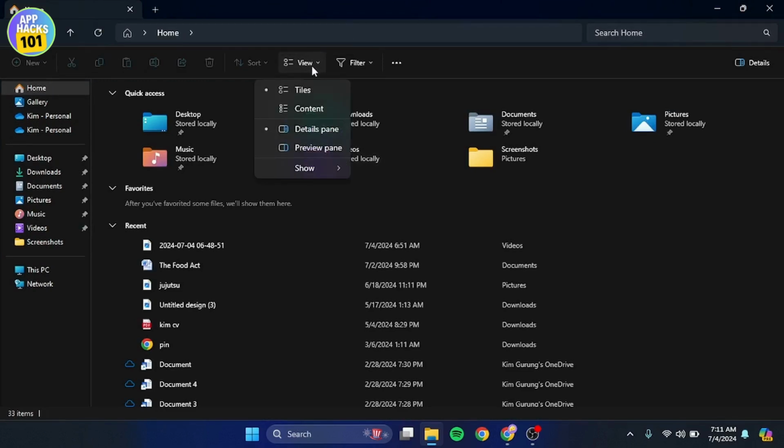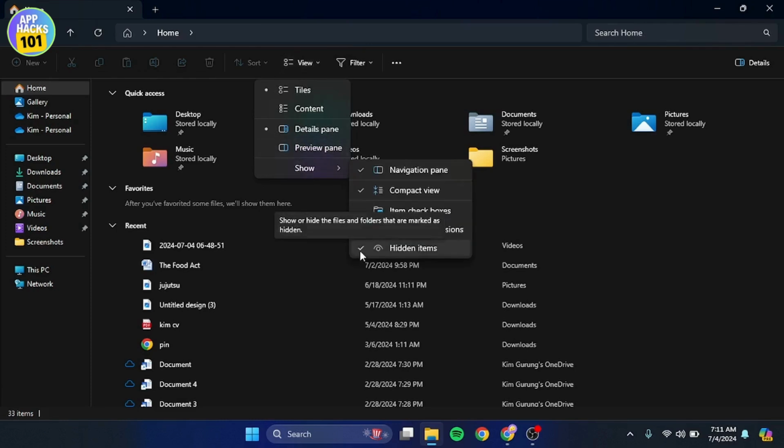In the View tab, you'll see a checkbox labeled Hidden Items. Simply check this box and voila, all hidden files and folders will now be available.